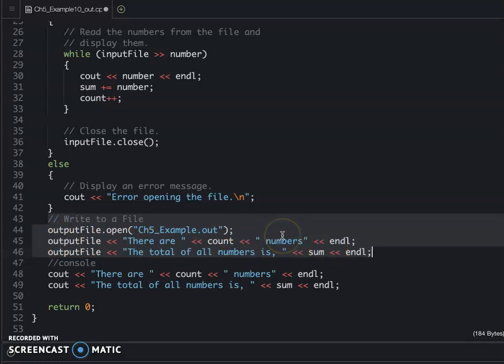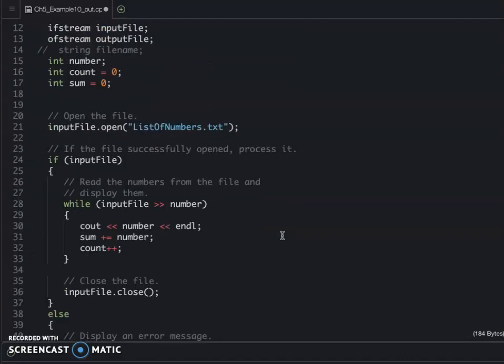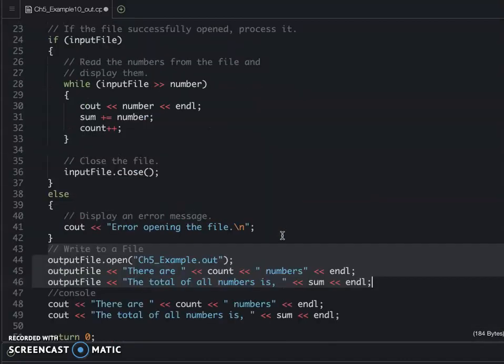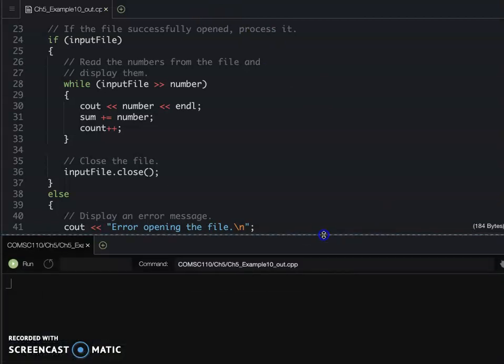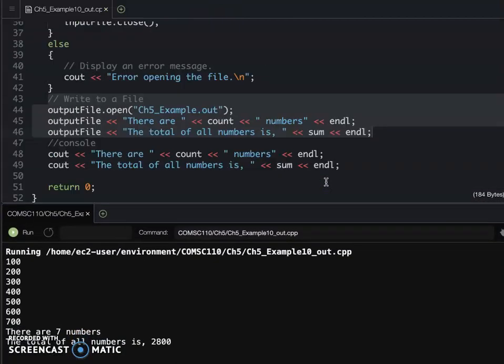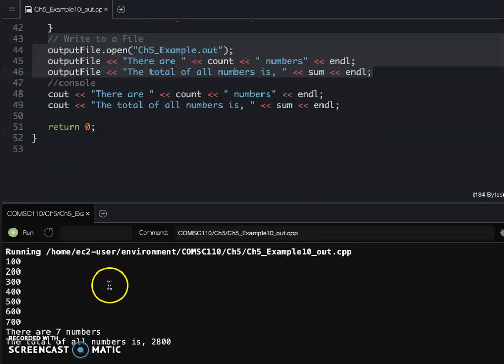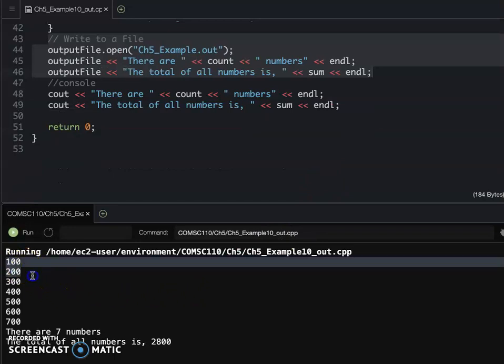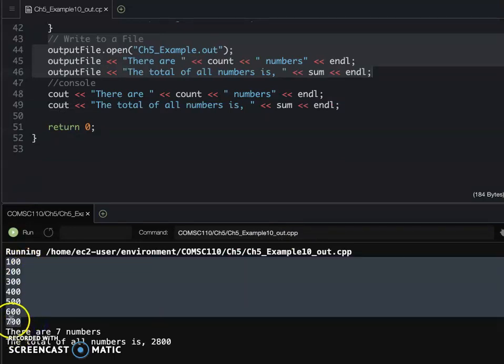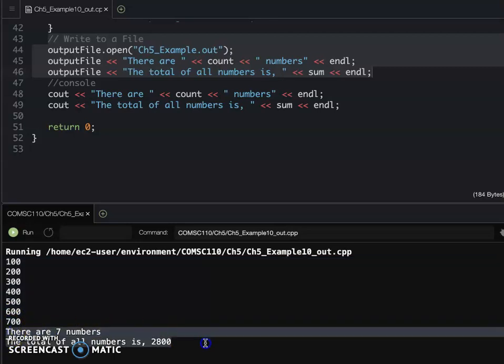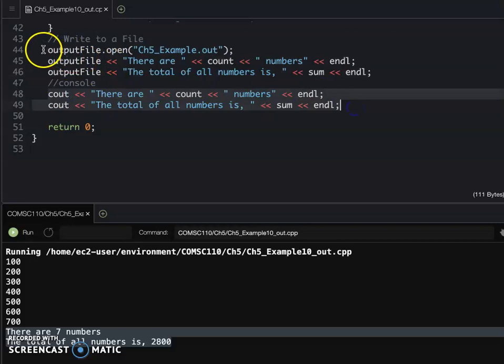Now in this example, I don't need the user input. So here we can just run this program. After you run this program, you will see I actually don't need any user input. I just display what I read from the text file. Then I cout the total 7 numbers and the sum. That's from here. So where is my output file?